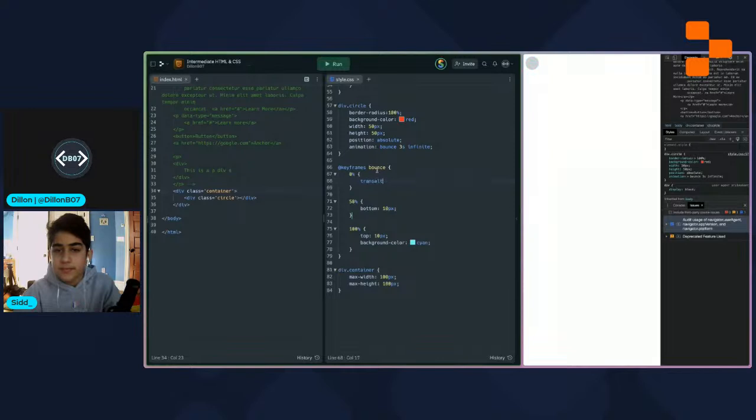Translate. Transform. Y, is that how you do it? Then we do 10. Use pixels instead of that, I think. I don't think I've ever actually used transform. That should work. If that doesn't work, I have absolutely no idea what's happening. Can be homework for everyone watching.